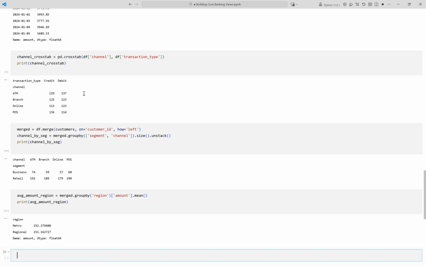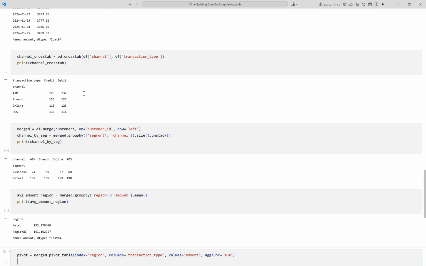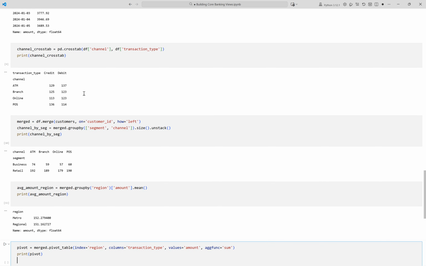Let us build a reporting view banks use daily, total flow by region and transaction type. We create a pivot table to sum the amount in each region by transaction type. We print the result, which banks can use for daily inflow and outflow tracking.